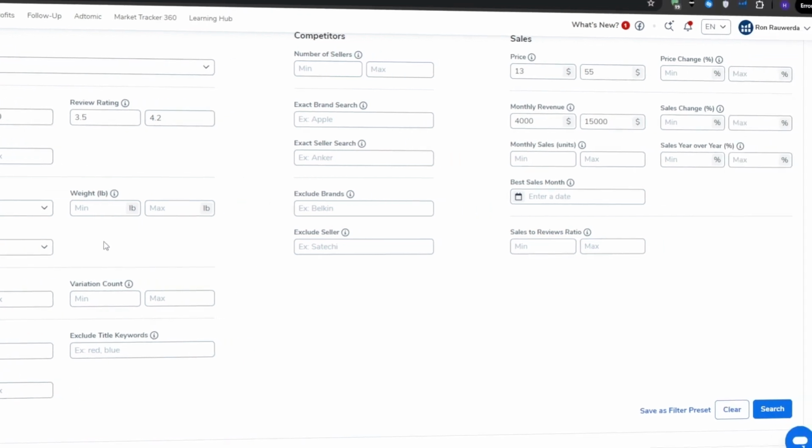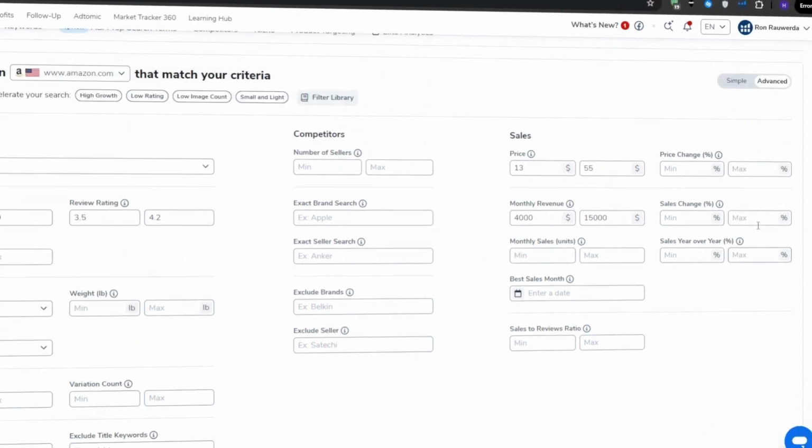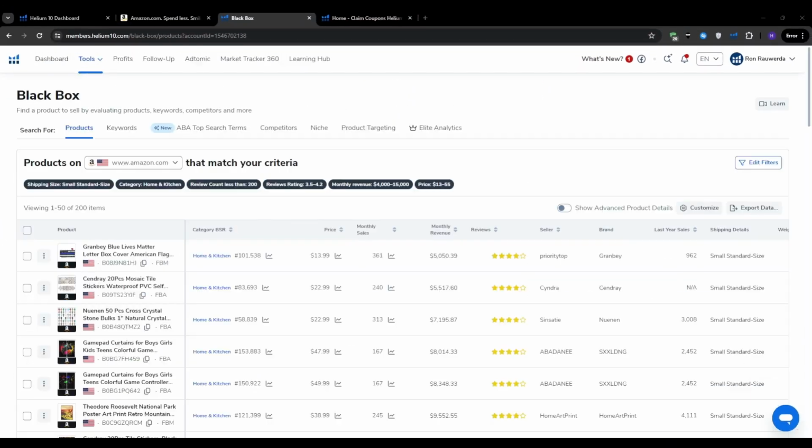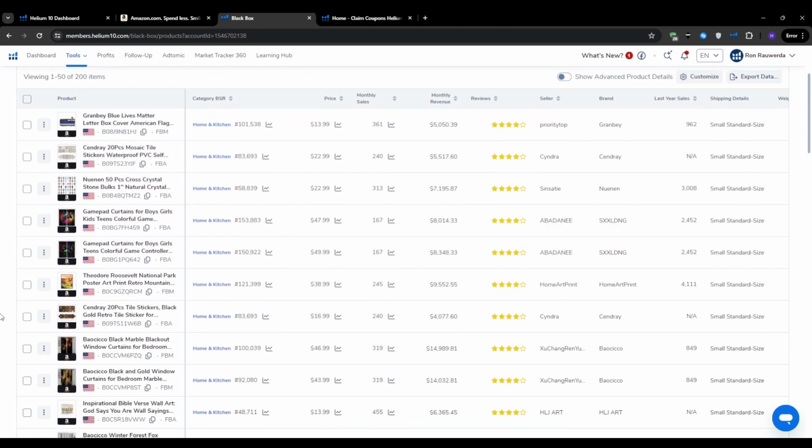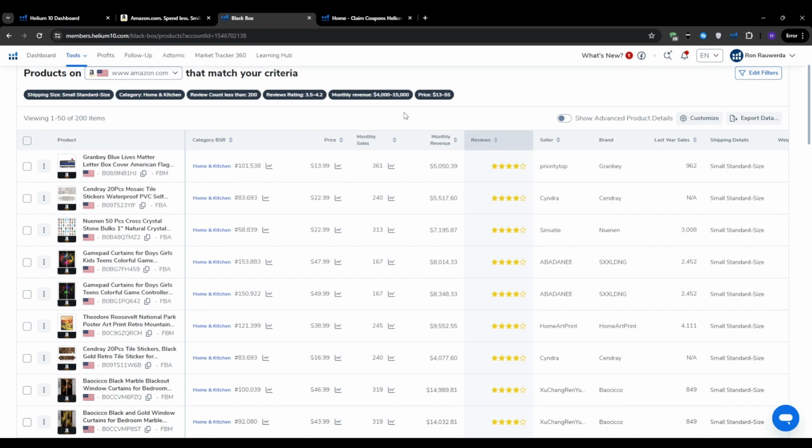Once you've got all of your filters set in, go ahead and click search. And now we have a list of products that meet our specifications for price, demand, competition, and more. For the list, you can filter it further by the monthly revenue, price, search volume, review count and rating, and so much more. Take your time scrolling through the results and look for the products that look great to you. Once you've found one that looks promising, click on the listing to view it on Amazon and get a feel for the market.